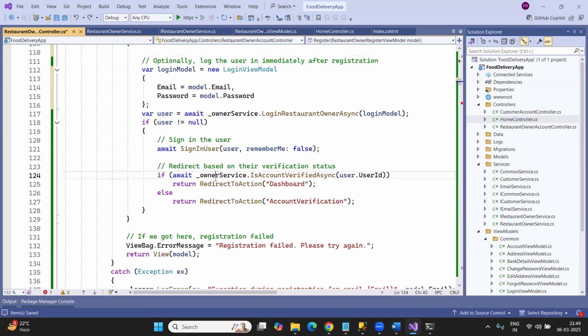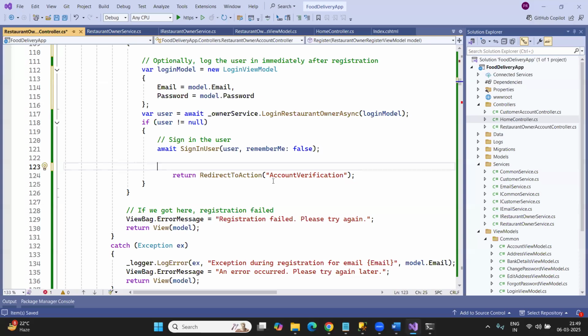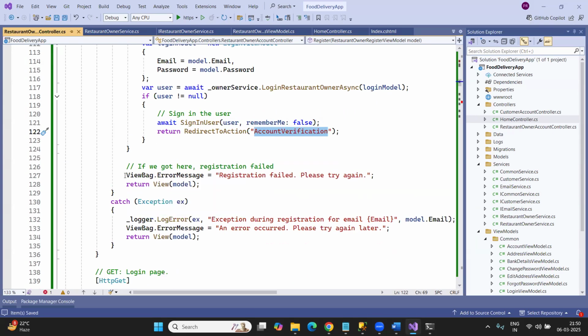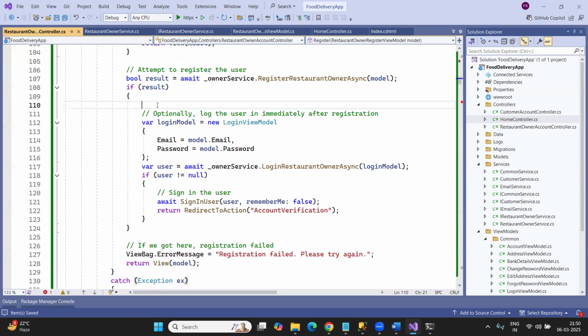Then we need to redirect. In this case, once you sign in the user, you don't need to check all this information directly. You can redirect the user to the account verification page. Why? Because at this point of time the user account is not verified, so we can directly redirect the user to this account verification page, where we need to provide a message that your account is under verification, it will take this much time, and we will notify you once your account is verified. That message we need to provide. And if we got here, there is some issue, so we need to redirect to the login page and say that some exception or error occurred, your registration has failed. Clear?